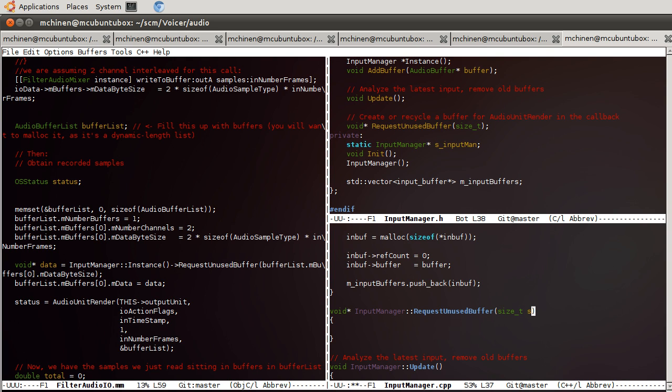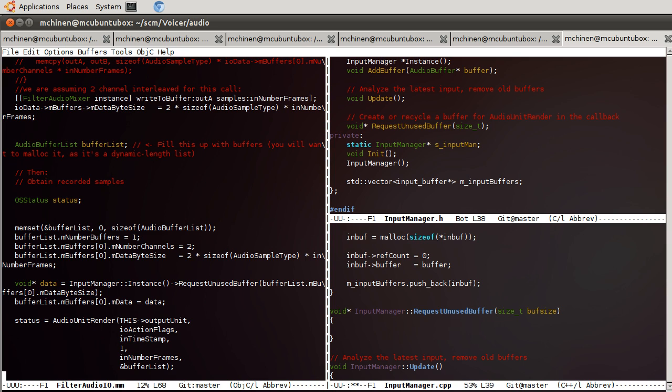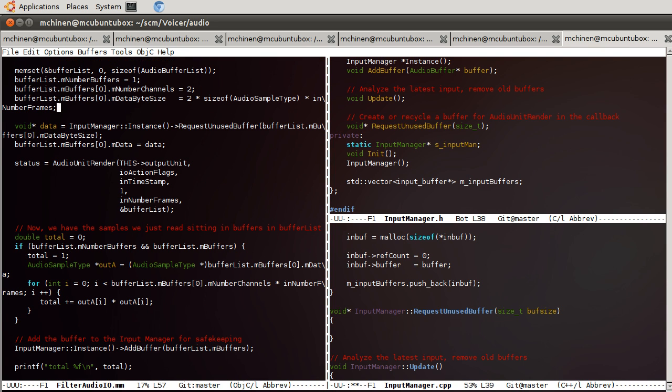Size T, buff size, and here we can do the malloc. Where did we do the malloc? Did we just delete that? Oh, looks like we just threw it away. But luckily, it's not very hard. I think even I can do it.